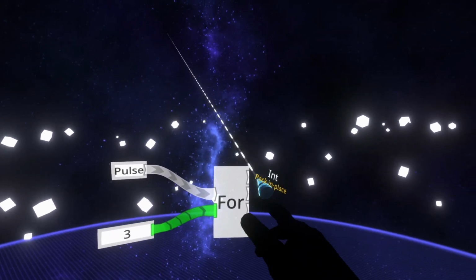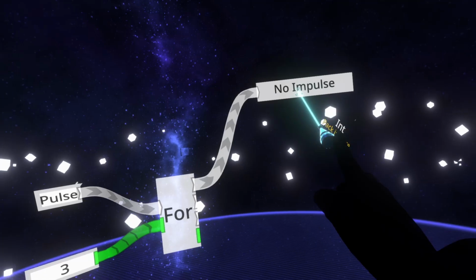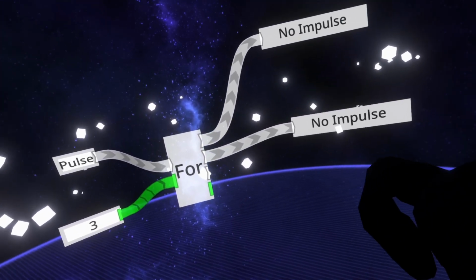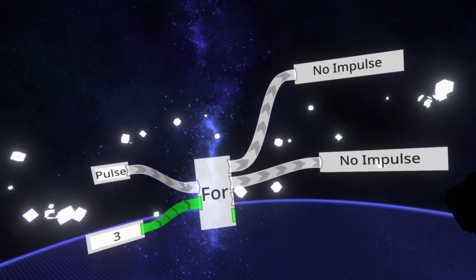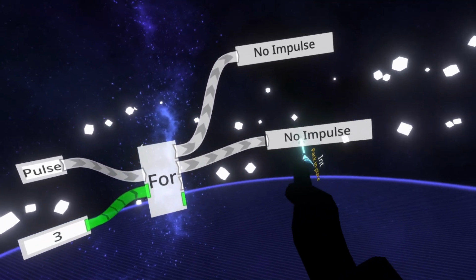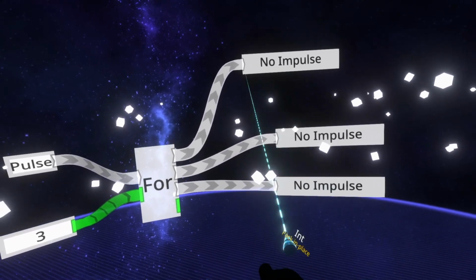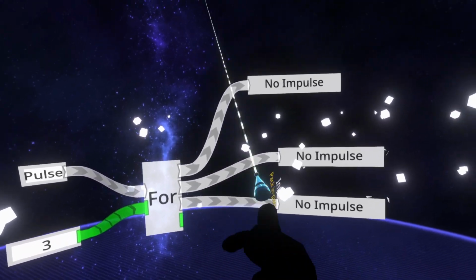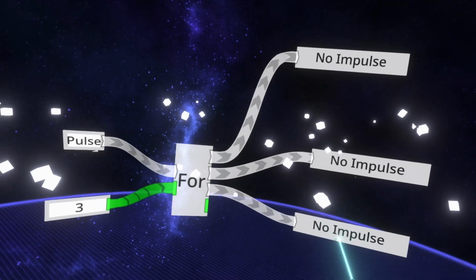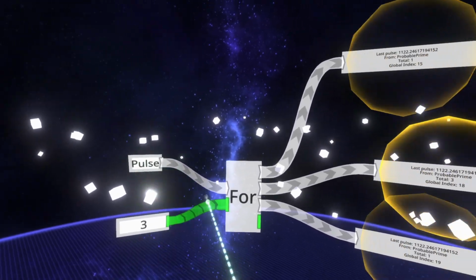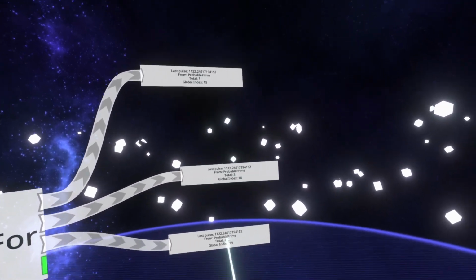So now the outputs are loop start, which happens when the loop starts. Loop iteration, which you'll get an impulse on every time the loop runs through. So if this is set to 3, you'll get 3 impulses coming out of here. And loop end, which is fired once the loop has finished. So you'll get 1 on here, 1 on here, and 3 on here. If we hit pulse now, you'll see that this happens. We get 1, 3, and 1.